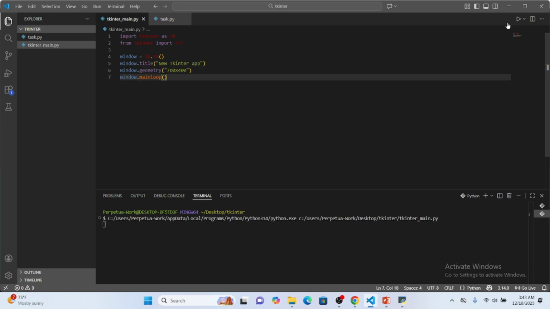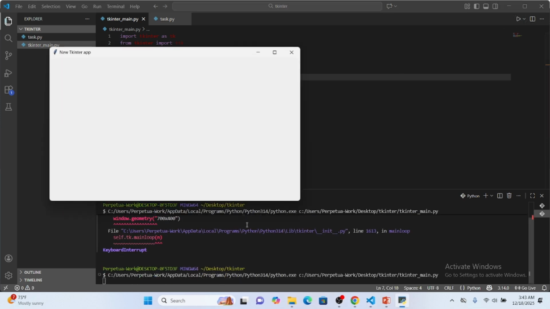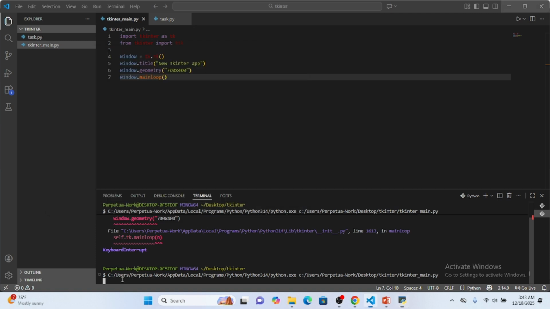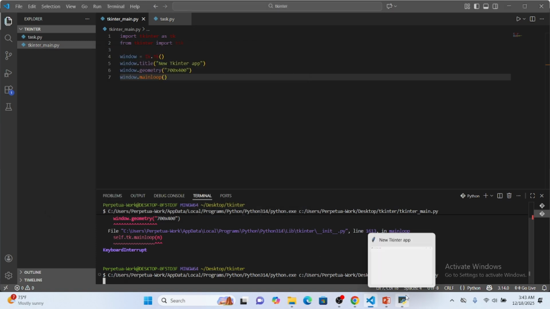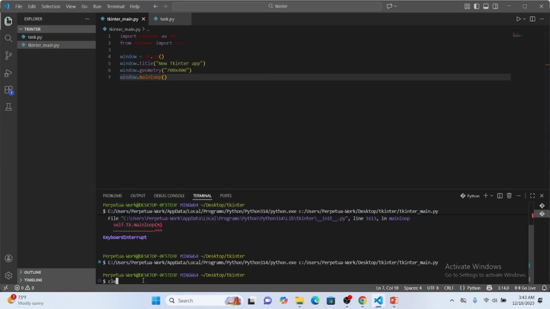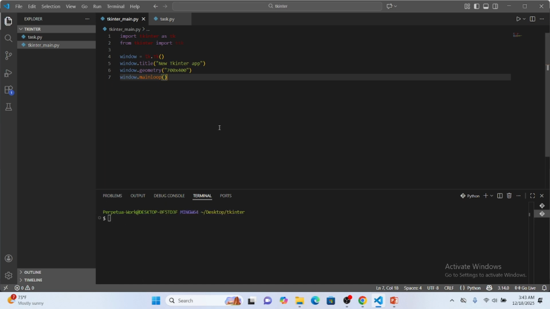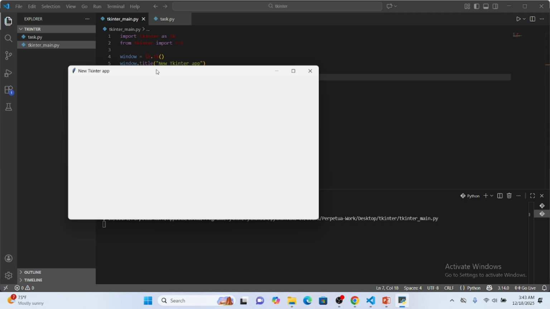So I'm going to run this, and okay, so we had that error. It's like I mistakenly clicked Ctrl C. So I'm going to clear this, remove this, and clear my terminal. So I'll run that again just to clarify that error. And as you can see, there is no error.